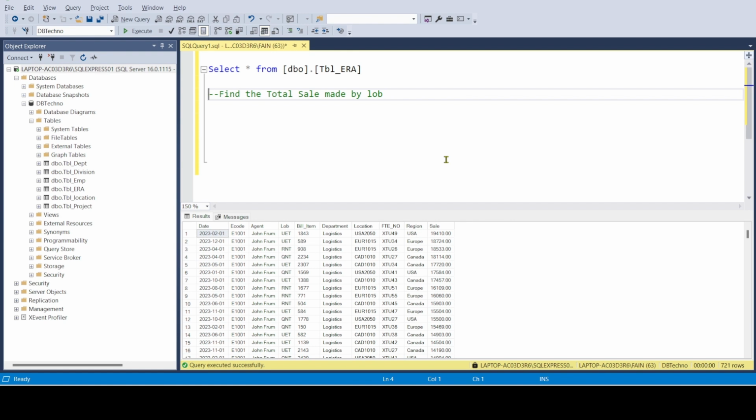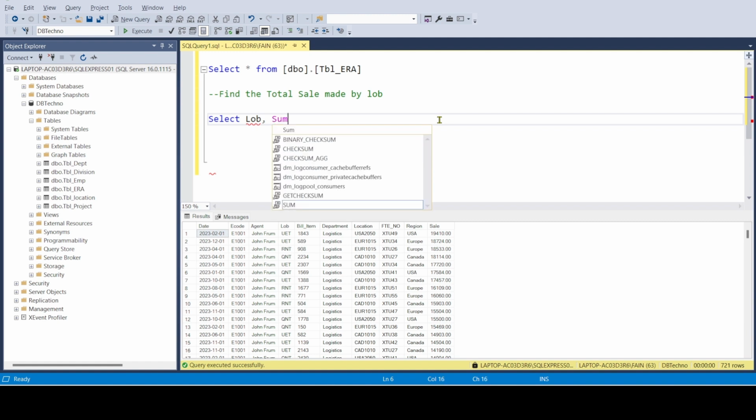In this table, we can see that we have two columns, LOB and sale. And we want to find out the total sale made by each LOB. So we will use the group by statement and we will summarize the LOB column on the basis of sale value. So we'll write down select. First, we need to give the name of the column on which we want to summarize the data. So we want to summarize on the basis of LOB. I'll write down LOB, comma. Now, which column we want to use in the aggregate function? The column name is sale. So I'll write down sum sale.